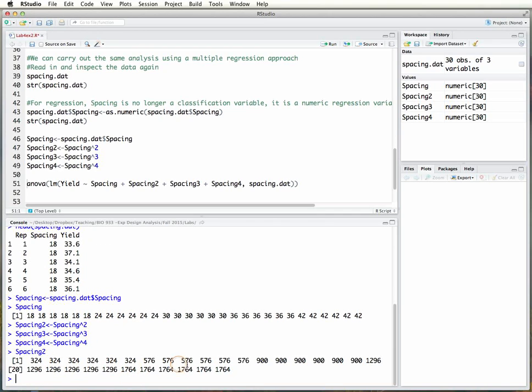And you'll see it's a vector of the same length, but 18 has been squared to 324, 42 has been squared up to 1764, and so on. With these 4 variables in place, you can now write a very simple model. You can ask for an ANOVA of a linear model.